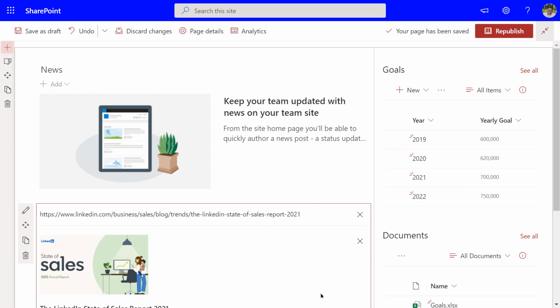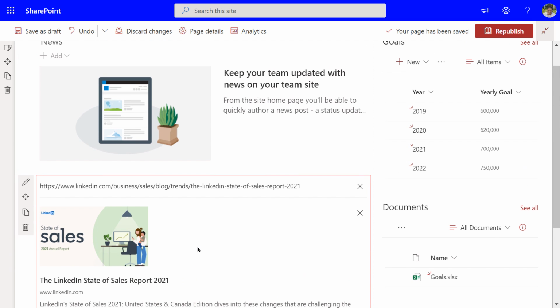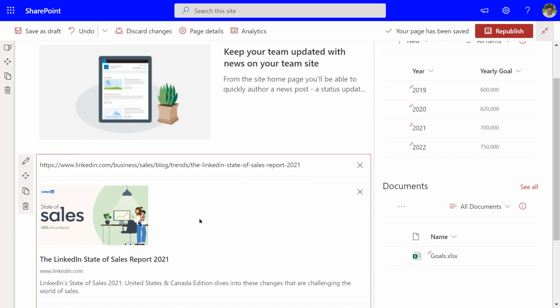So we added our goals list instead of quick links. We added the state of sales, a LinkedIn state of sales report from 2021, since we are a sales team. We're going to leave news there.